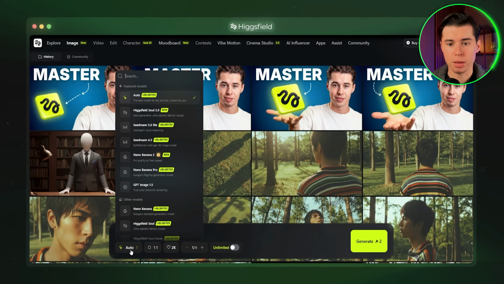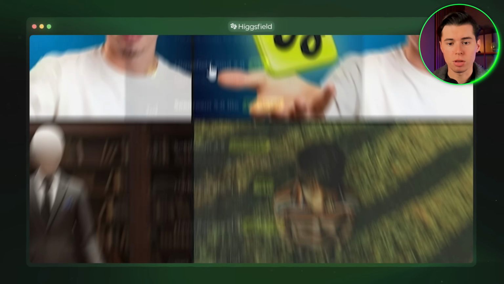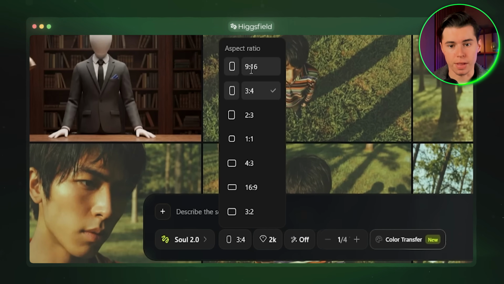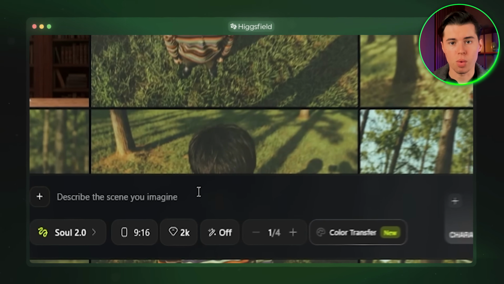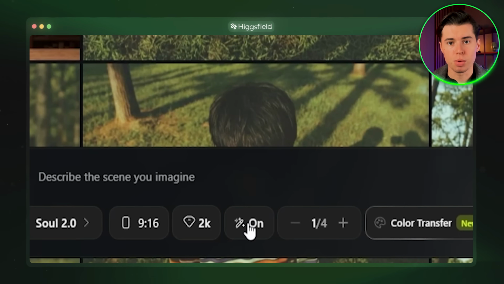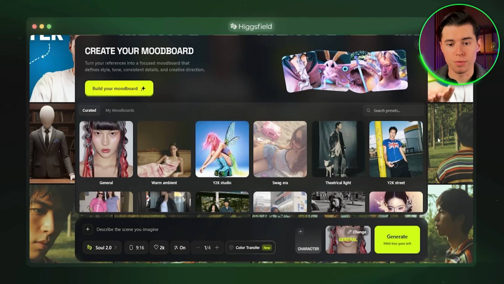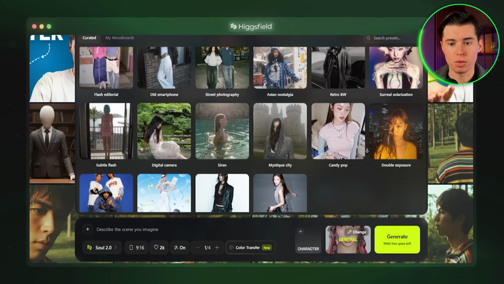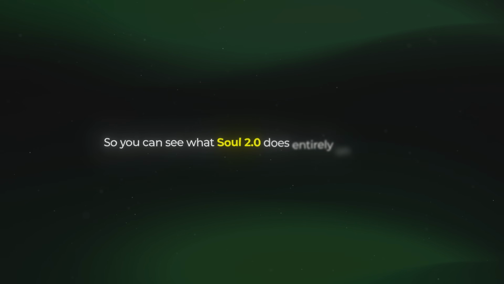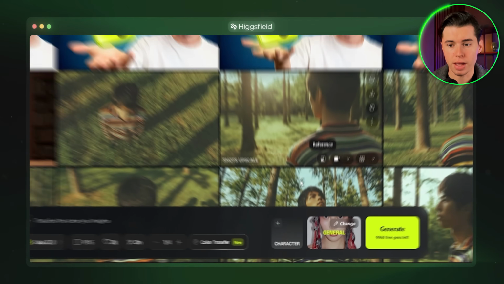The setup inside Higgsfield is super simple, so let us run through it. I pick Soul 2.0, switch to a 9x16 portrait frame, set the resolution at 2K while enabling Prompt Enhance to automatically refine the prompt. Right beside that, we have the preset selector, which has 20 different styles like warm ambient and swag era. Having that much variety is honestly kind of crazy, but I'm gonna leave it off for now, so you can see what Soul 2.0 does entirely on its own. And finally, there's the character selector here, which we'll come back to in a minute.